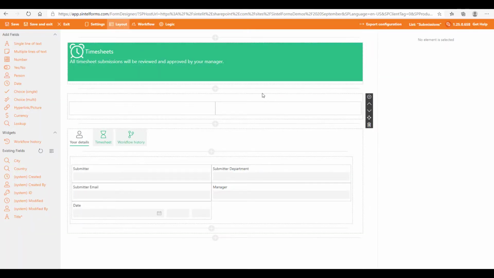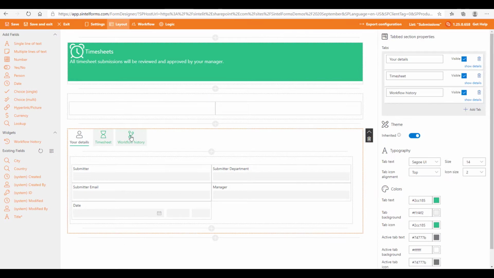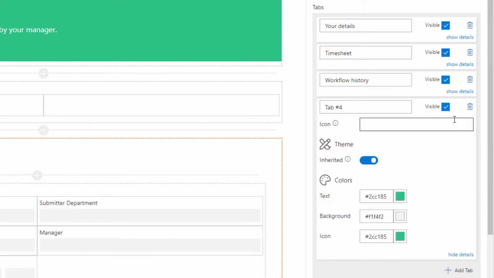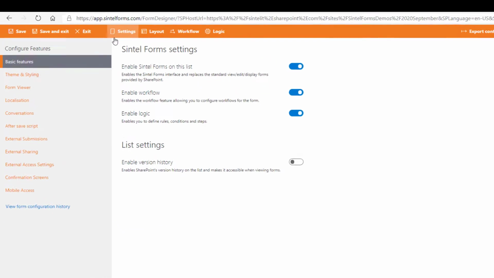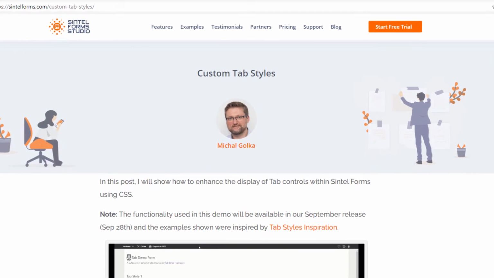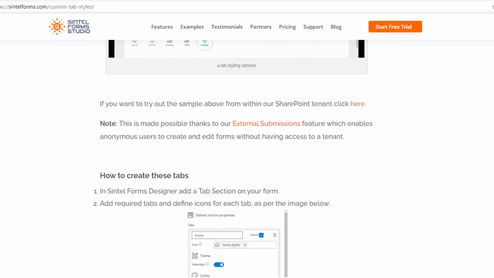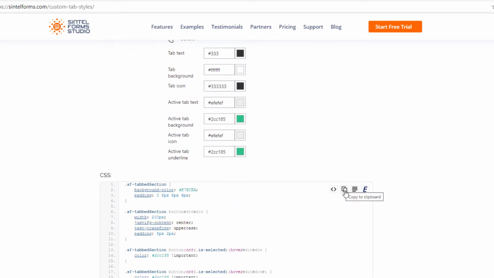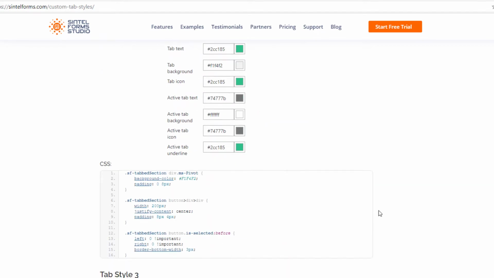To create these tabs, open Sintel Forms Designer and add a tab section onto your form. You can then add required tabs and define icons for each tab. You can configure a tab theme by using values from one of the tab styles. You will then navigate to Settings and select Theme and Styling. We can paste custom CSS into the custom styling section here. Mehow has an article on our website with 4 sample tab styles which were inspired by tab style inspiration. You can copy the CSS for the sample tab styles, or of course you can create your own.